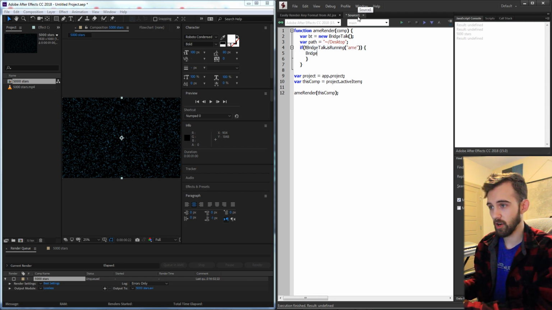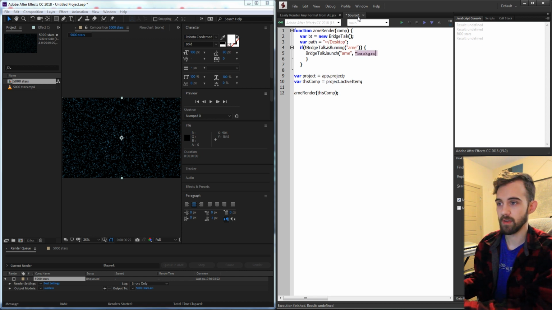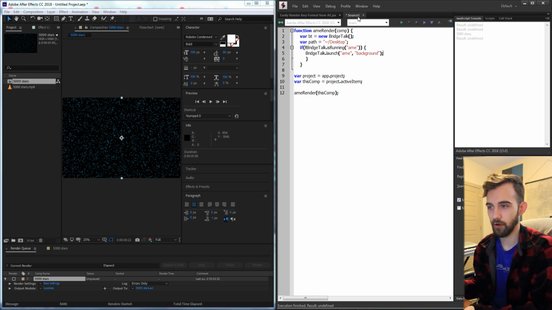And what we're going to do is take our BridgeTalk object here and say launch. We're going to tell it what application we want to launch, again Adobe Media Encoder, and then you can also give it something like background, so it will launch in the background if you want.